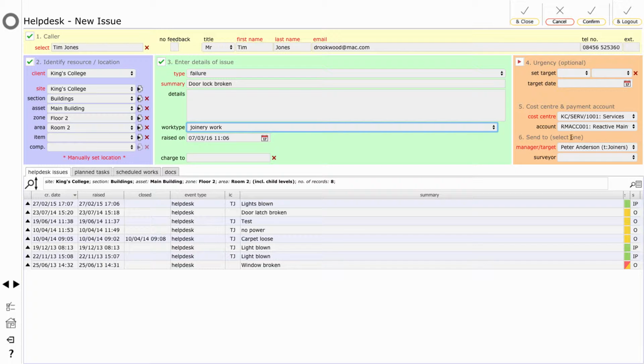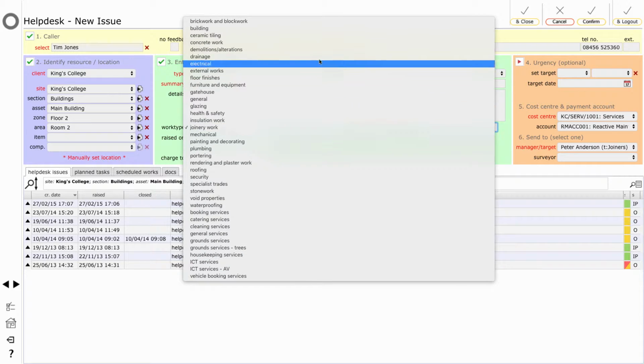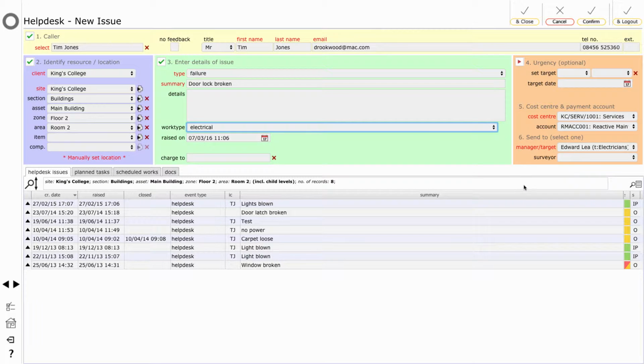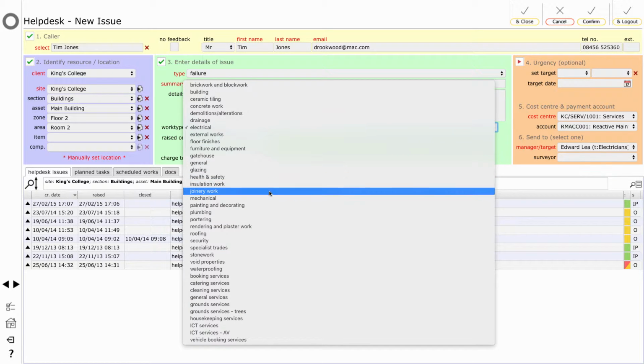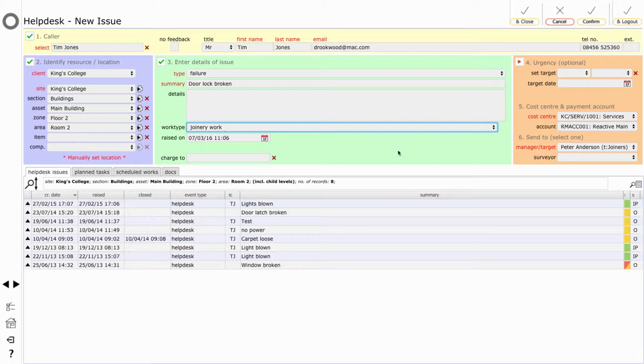And look at what's happened here. By selecting joinery work, the target now for this issue is automatically Peter Anderson on the joiners team. If we were to select electrical, just by way of another example, then that automatically retargets the issue at the electricians. So the work type can be used in that way.